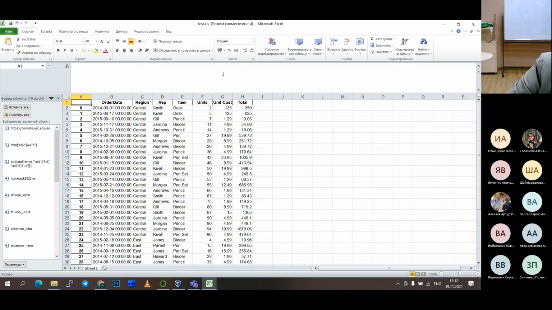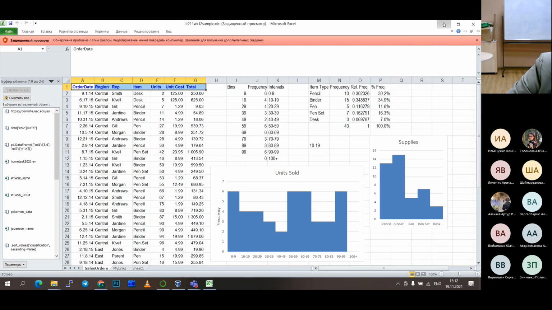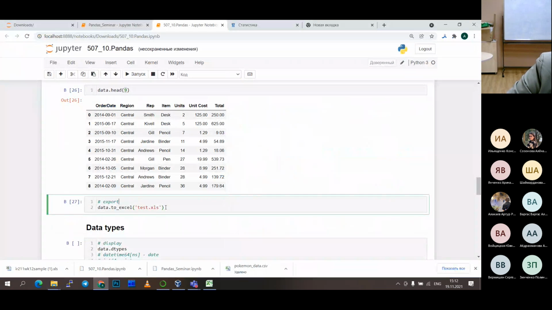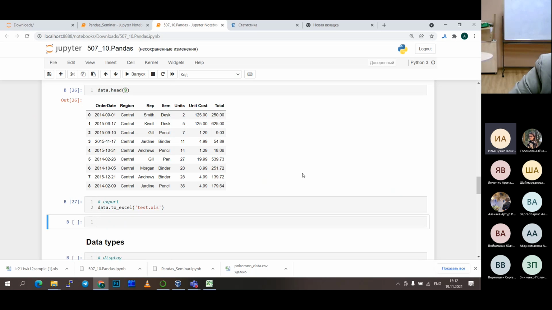So if I would like to create a data frame with the region, for example, central, then how can I create this? How can I create the test XLS with the rows only from the region central? What should I do? Maybe drop. Okay. The data dot drop.